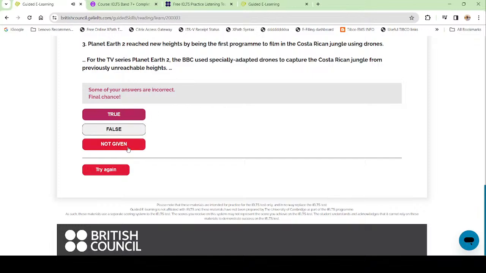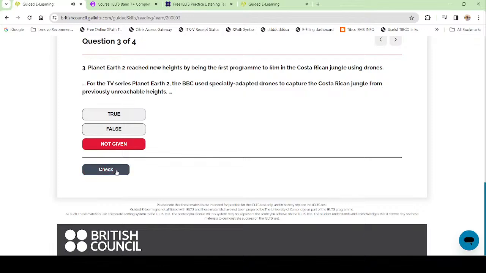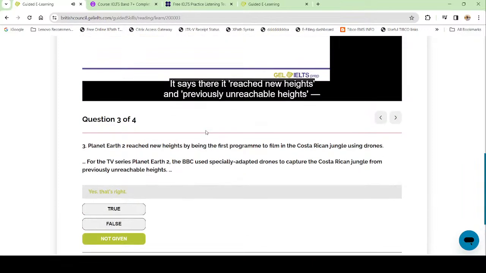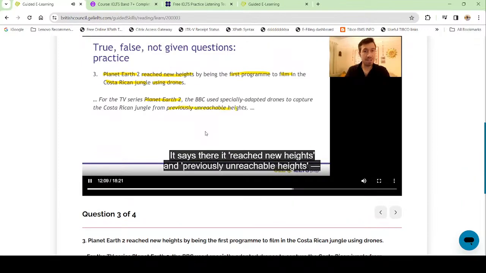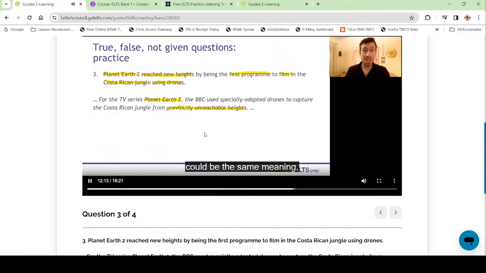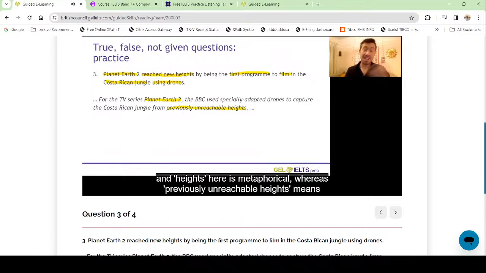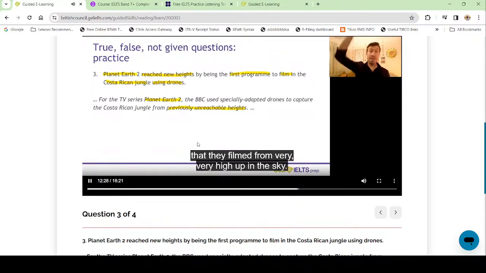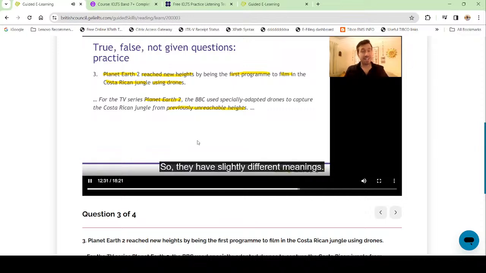Okay, well, let's go through it again. We've got Planet Earth 2, and we can see here we've got Planet Earth 2 in here. It says there were reached new heights and previously unreachable heights. Could be the same meaning. But actually, if we look at this, they have two different contexts. So reach new heights meant achieved something new. And heights here is metaphorical, as previously unreachable heights means that they filmed from very, very high up in the sky. So they have slightly different meanings.